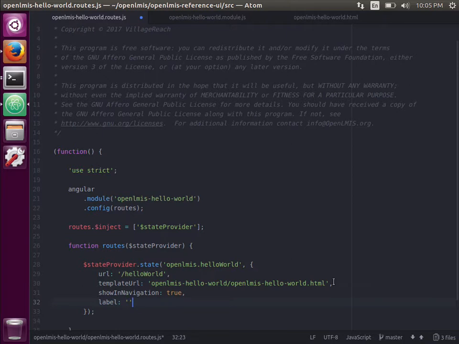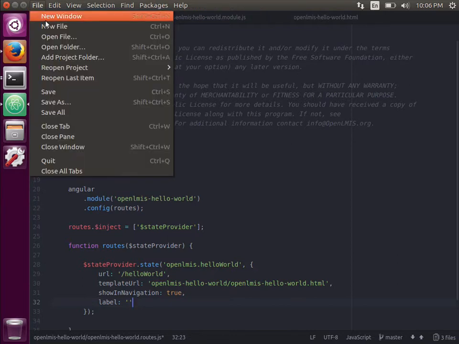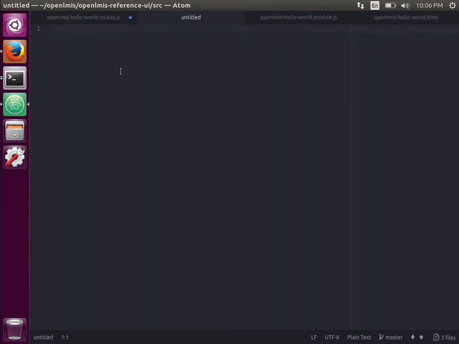Now, before we fill in the label here, it's important to say every string in OpenLMIS must be translatable for users in different languages. So we will create a translation file that will use a key and provide the string in a particular language. And to do this, we will create a messages underscore en.json file, which will define English messages.